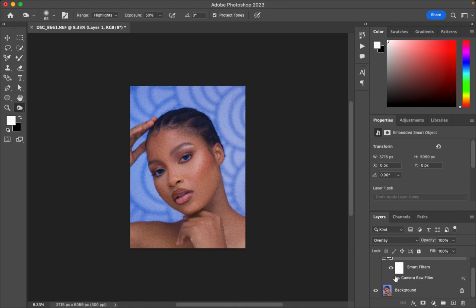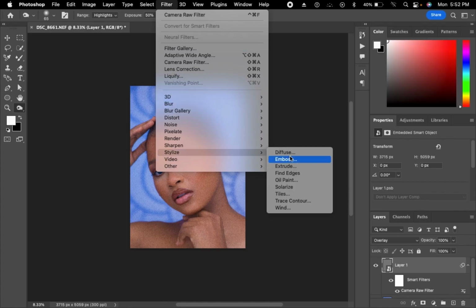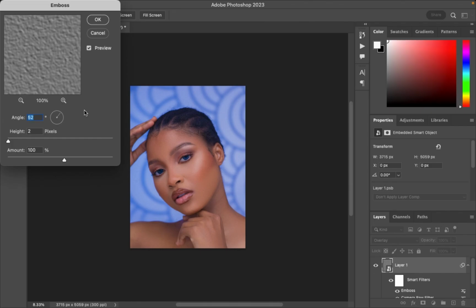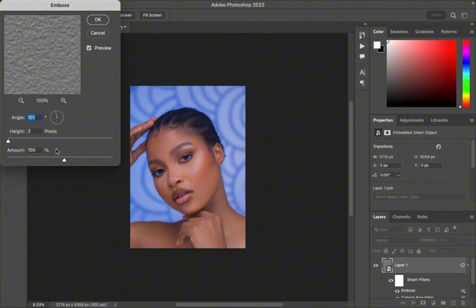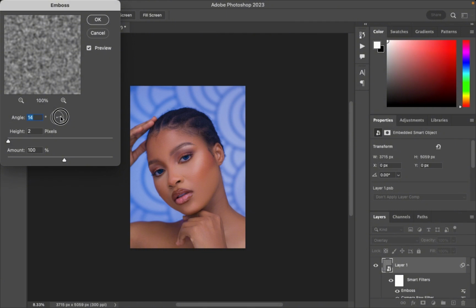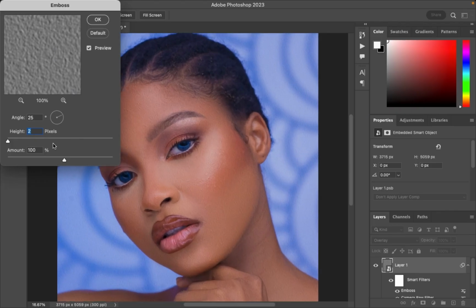So this is what has come on, and this is not what we want. So the next thing we do is go to Emboss. Under Filter, we go to Stylize, and under Stylize, we go to Emboss. Now you want to tilt this angle towards the direction where the light is coming from. Like we can see, the light is coming from the right side, so we slide this towards that area, and then you zoom in to see if you're fine with the texture.